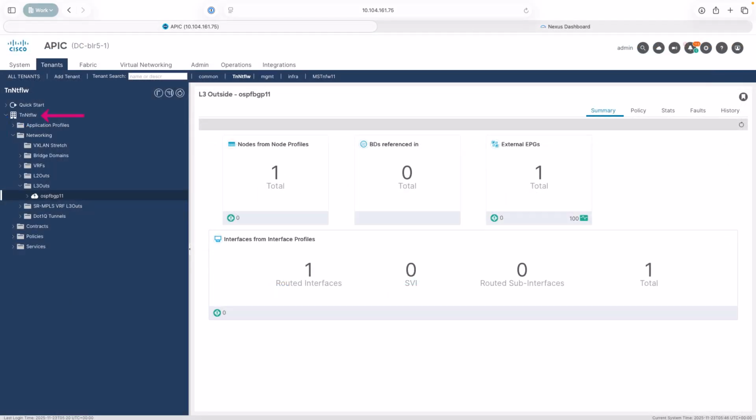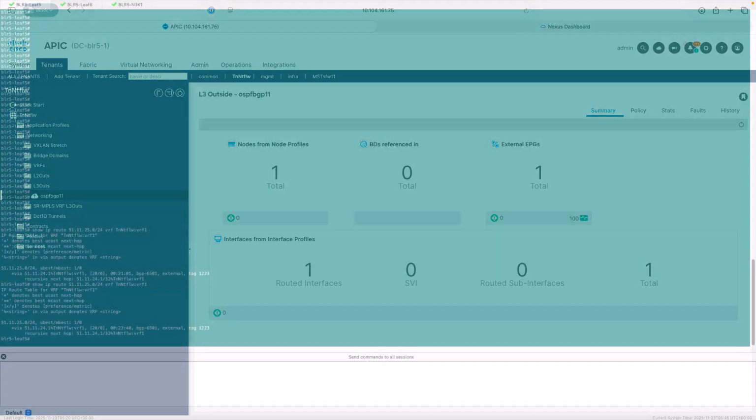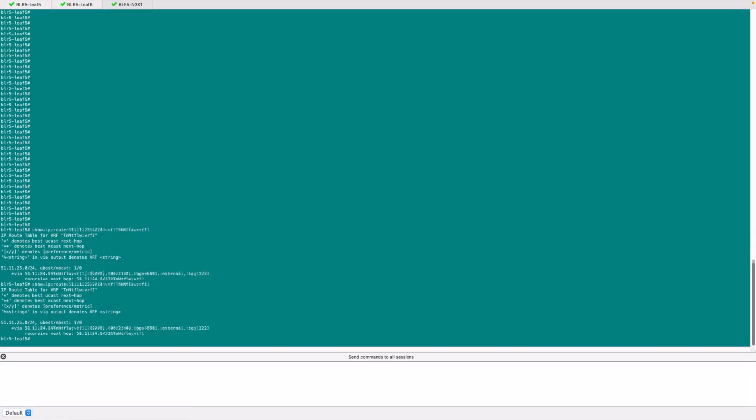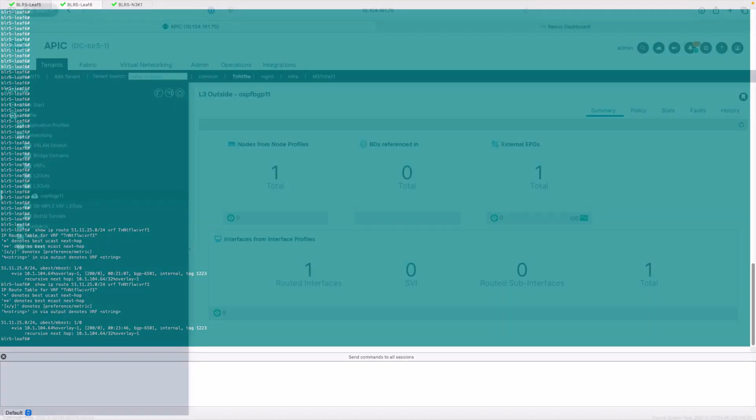Here, I'm looking at a specific tenant and VRF. I can see routes learned through protocols like OSPF, along with their associated next hops and how they are propagated within the fabric.